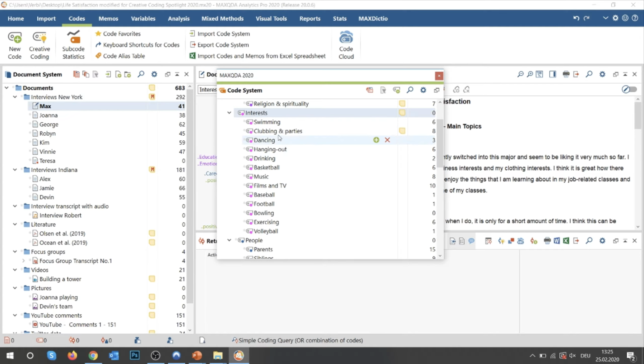Looking at this little part of the code system, it's apparent there are some commonalities. We've got things like swimming, basketball, baseball, football. Sports is a higher level concept that would cover those. We've got some cultural activities, music and films, and we've got some pure leisure activities like clubbing and hanging out and so on. So the task is to restructure this group of codes to reflect those ideas.